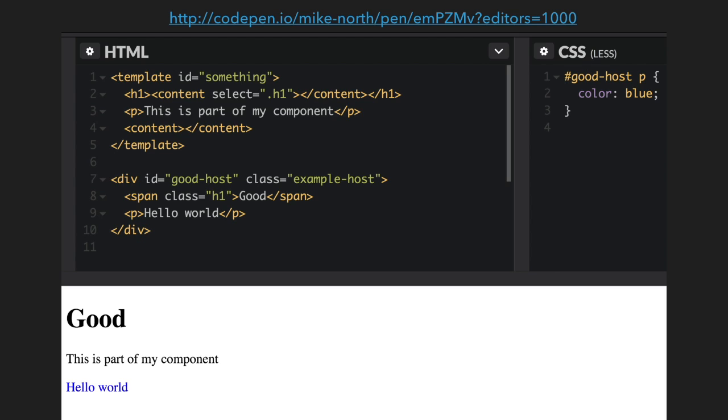One thing I want you to notice is the way CSS affects this. So if we look at the CSS, it's saying all paragraph tags inside ID of good host should be colored blue, and you can see that the stuff we're passing into this component is sort of the inner HTML of the component. That still lives in the application DOM world, so that ends up being styled by application level CSS. But the paragraph tag we have defined on line 3, that is private. That is inside the component's shadow root, and that is unaffected by this CSS rule.